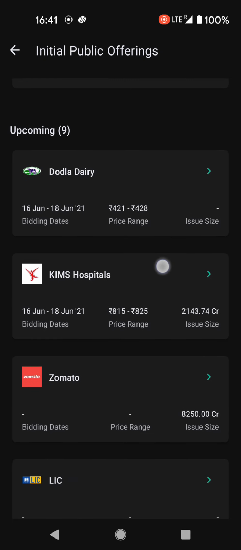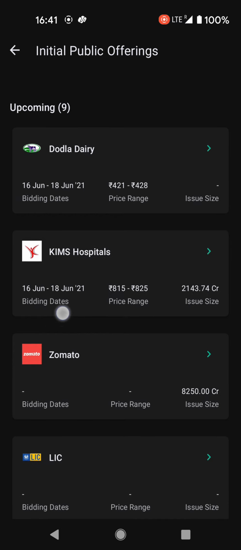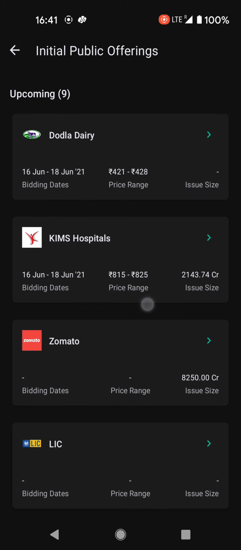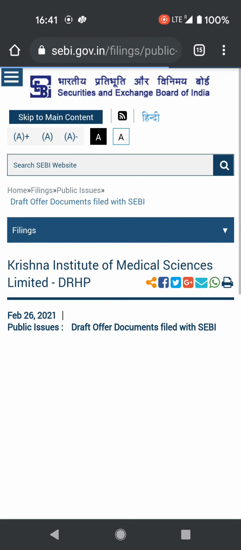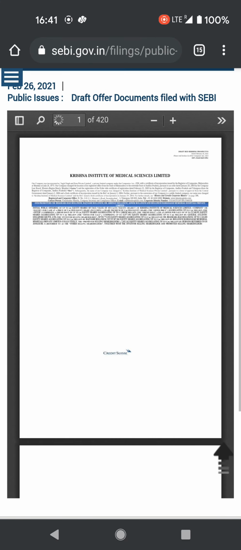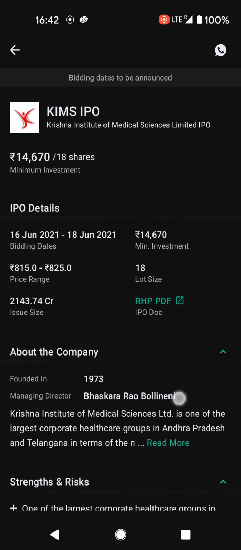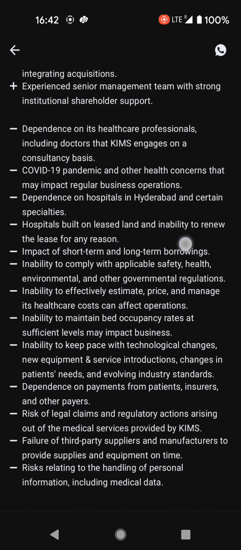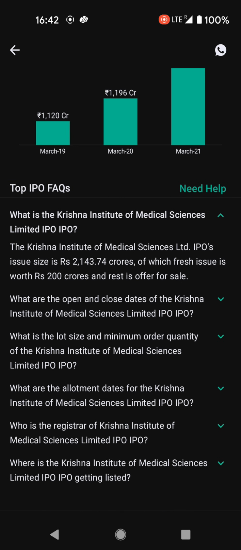You can even see the upcoming IPOs, like there are 9 of them. Example, KIMS Hospital. The dates are officially released, so it's mentioned here like from 16 to 18 June and the price range. You can tap it and you can even view the red herring prospectus by tapping on this. And even the same thing, strengths and risks are mentioned, revenue, profit, total assets, even FAQs are answered.